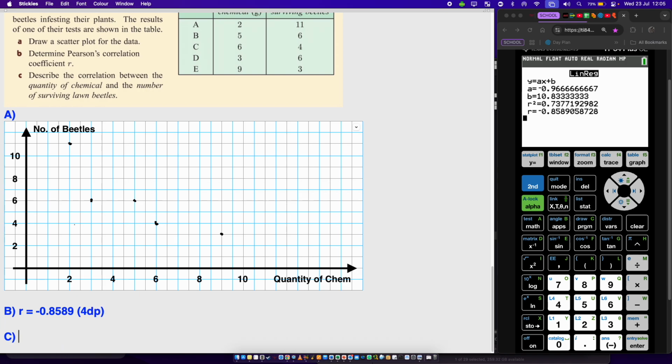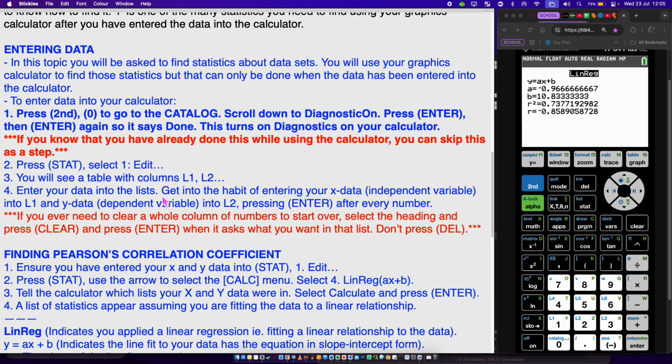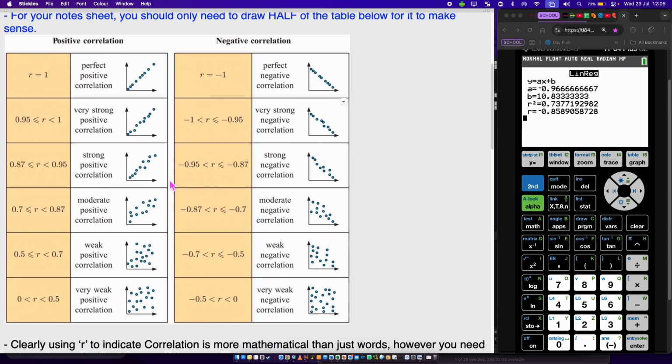And C, it says describe the correlation between the quantity of chemicals and the number of surviving lawn beetles. It looks like it's forming a straight line, but now I go to my table here. Where would it sit? Well, it depends if you round it. It still wouldn't depend, because if you rounded that to 0.86, it would still be where you said. Moderate. It's between 0.7 and 0.87, but it's negative.